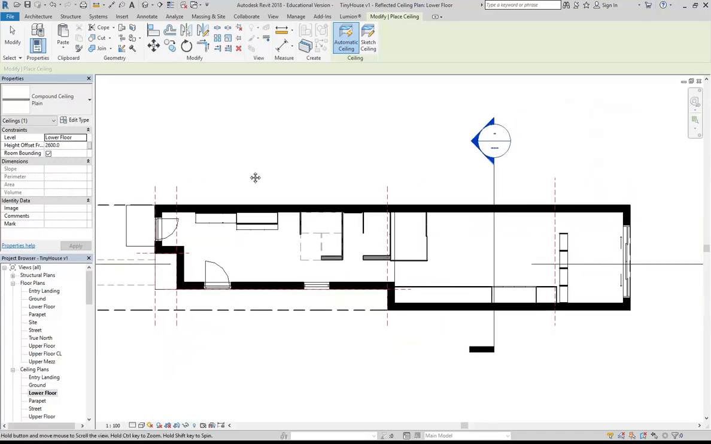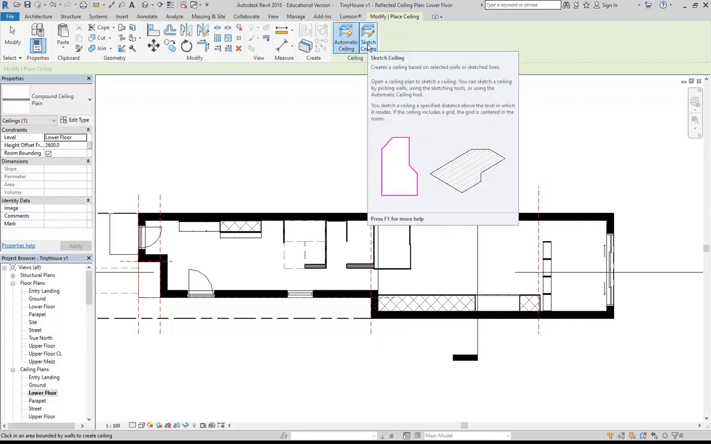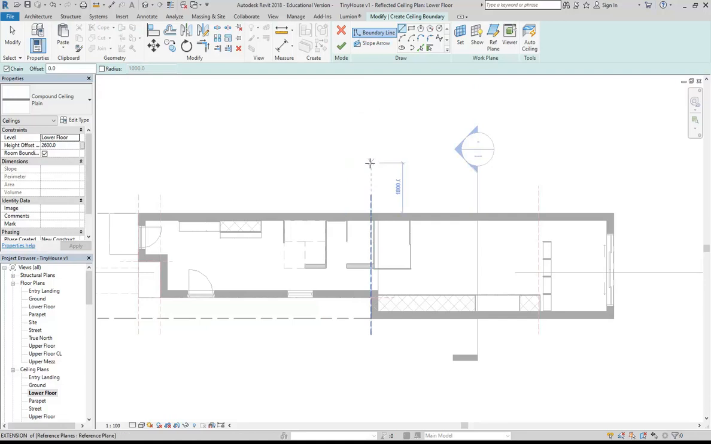And then you'll see you've got two options to make a ceiling. You can either leave it on automatic ceiling, which gives you an automatic shape that it'll try to find. You can see there it's showing that red line. And when it works, it's a good option. But probably the one you should start with is sketch ceiling. So next to automatic ceiling there, it's got sketch ceiling. I'm going to click that.